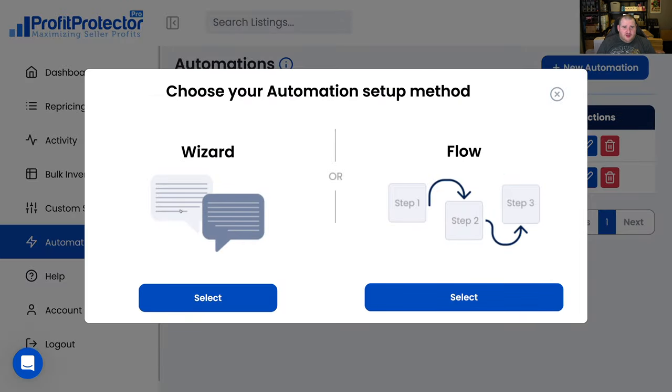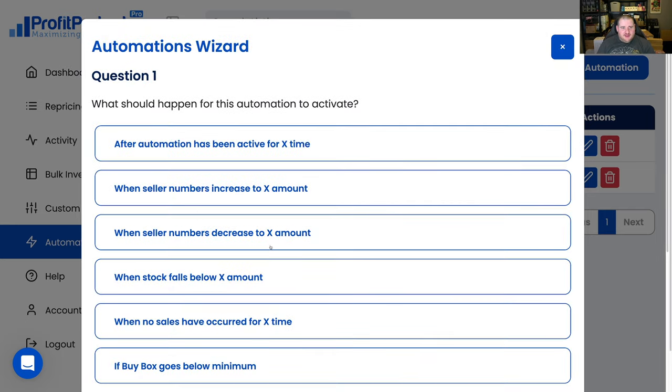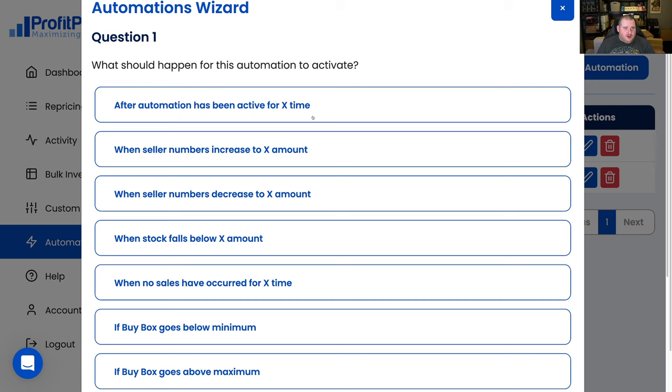So firstly, there are two options. You've got the wizard option and you've got the flow option. The wizard's more entry level, but let's go through one of these and see. It says, what should happen for this automation to activate? Let's think about creating a rule for stock that hasn't sold in a while.